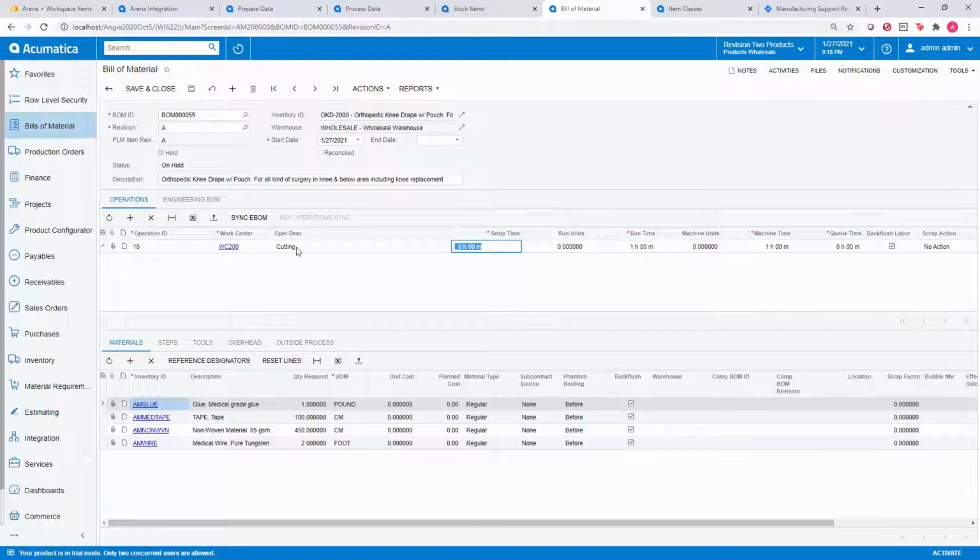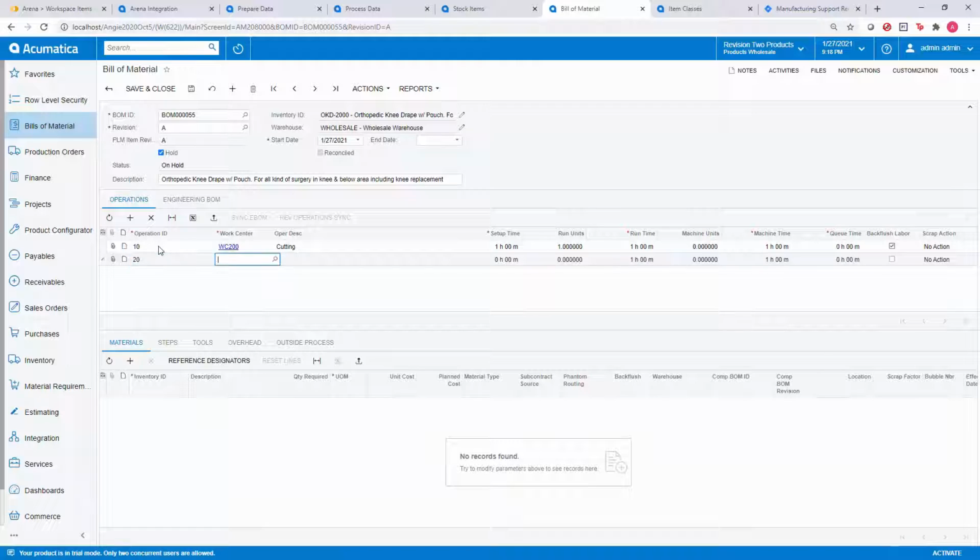I update the description and assign the setup time, run units, and runtime. The second step in the operation process will be assembly and packaging. I will configure the operation details and save.